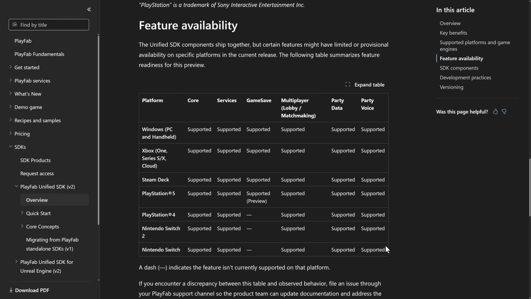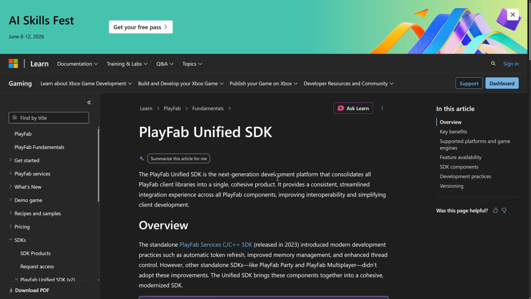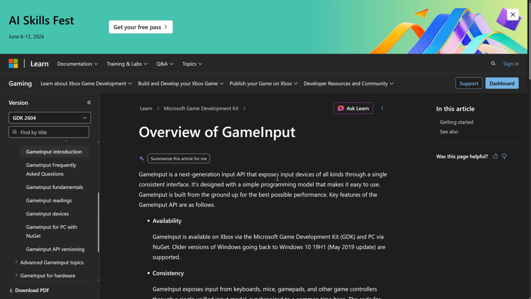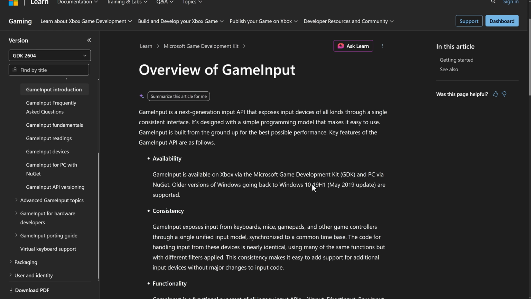These are the features that are available. So this stuff is actually very cross-platform that they have wrapped here, the PlayFab services stuff. It is all pretty cross-platform by its nature as well. And then Game Input is their next generation input API for abstracting away low-level input, things like controllers, keyboards, mouse, and so on. This used to be called XInput. Basically, it's a cross-platform SDK for handling input.